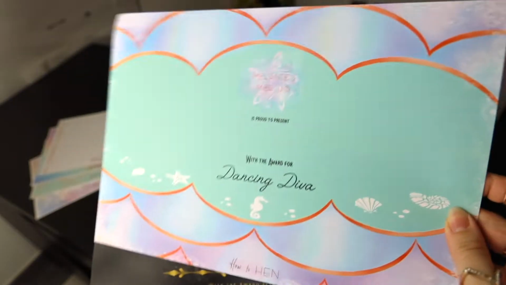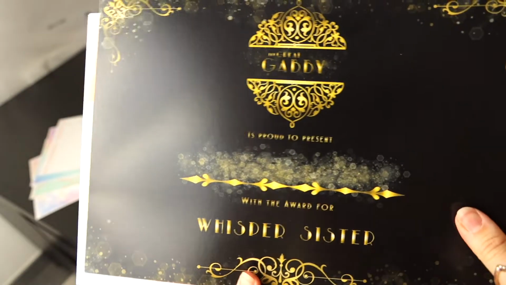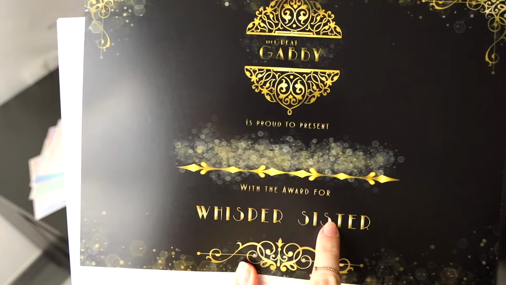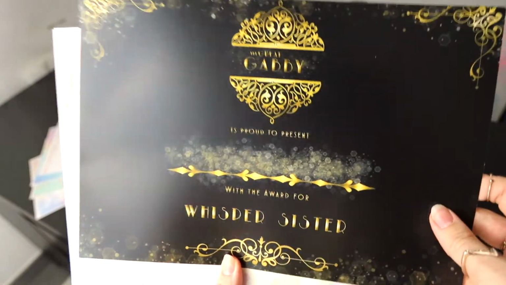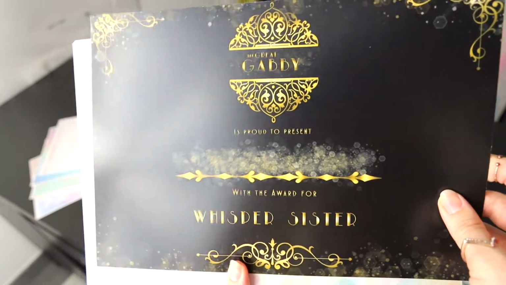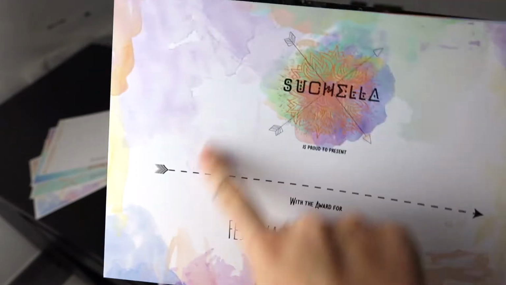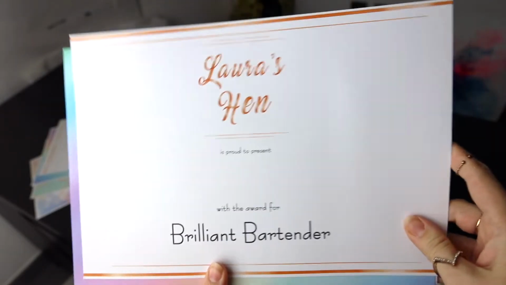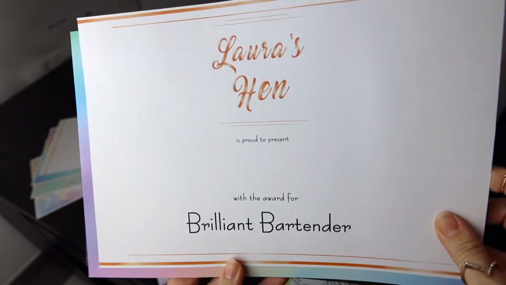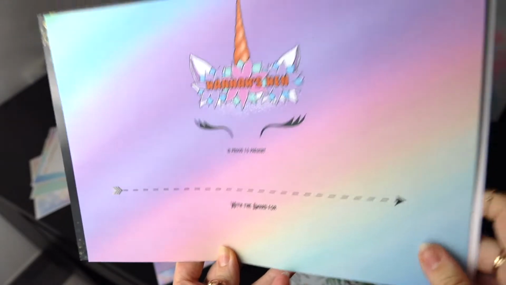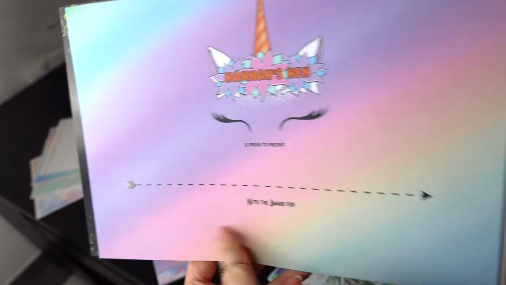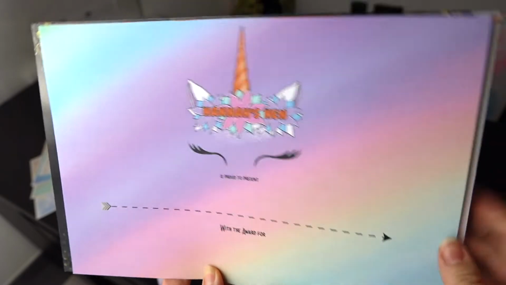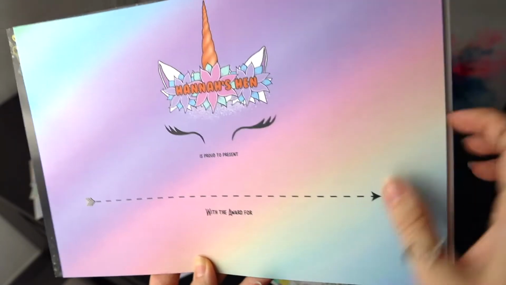This is our mermaid themed prize certificate, our Gatsby themed prize certificate. Whisper Sister is bartender, by the way, in 1920s slang. I try and keep in as much of the theme as I can. This is our festival theme, and this of course is just the minimal rose gold theme if you're not doing a proper theme. I always include a blank PDF as well, so that if there's anything that comes up during the weekend that you would like to award someone for, you can just write it in there yourself.